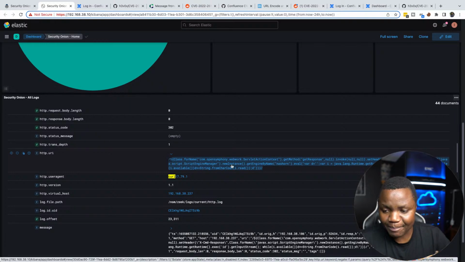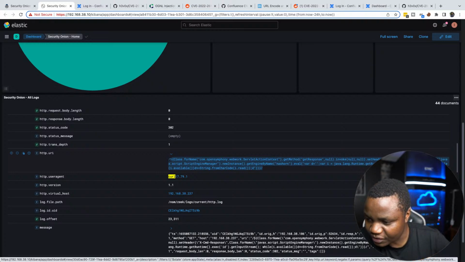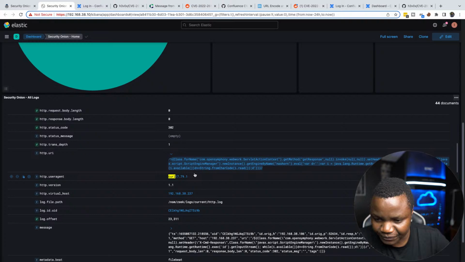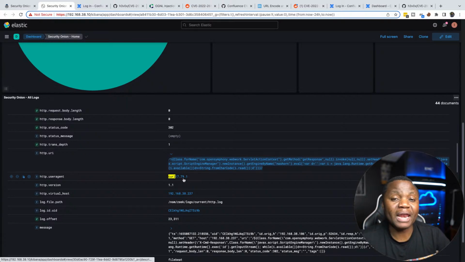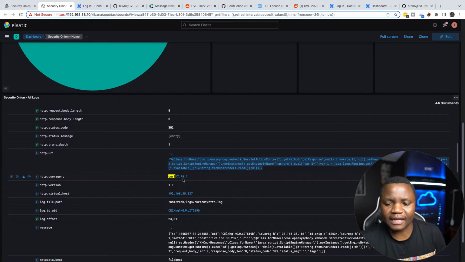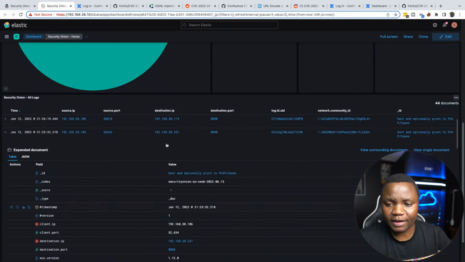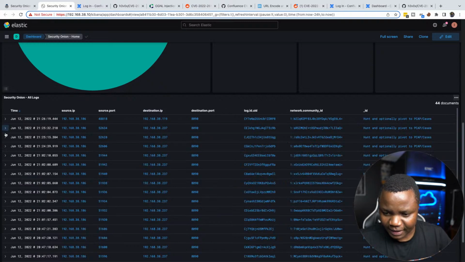But the attack happened. We see that this is the data that we saw. This was trying to actually send us a response here. The user agent doesn't matter because people can use browsers or anything like that. But really, this traffic here is what we are looking for. Let's pick another one.